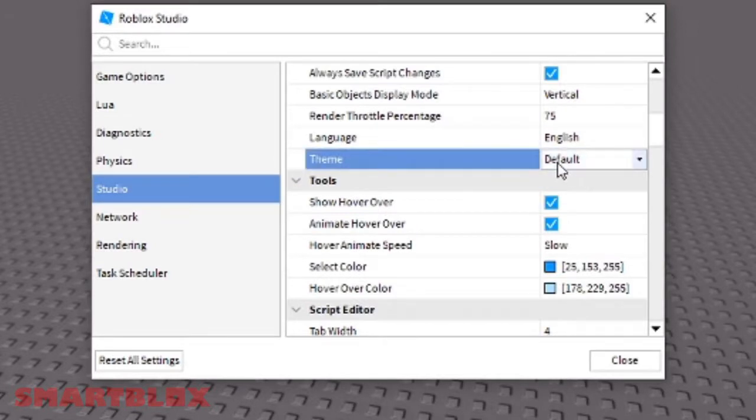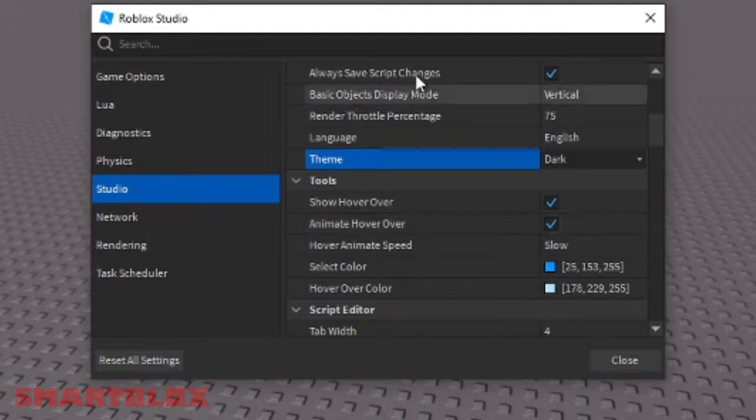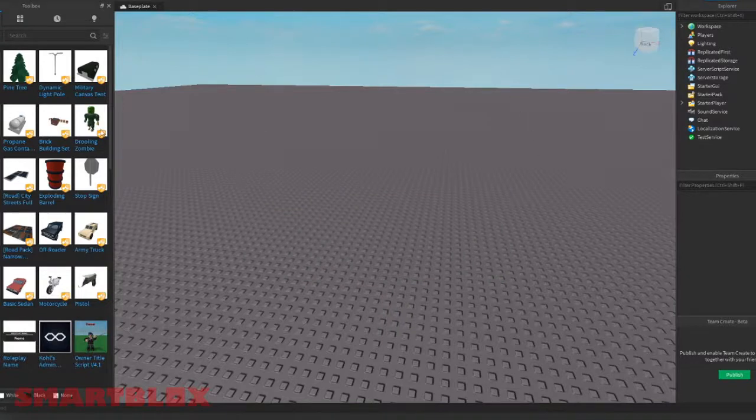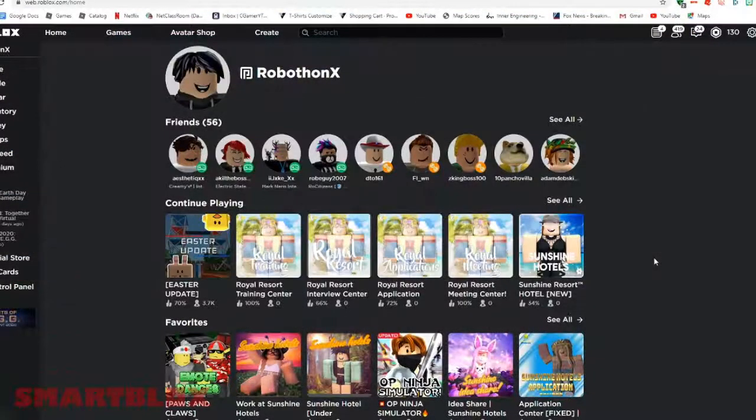There should be a default. You should be under default. Go to dark, and it will make everything look dark again. So here's your dark theme. It looks like the website. Great, you're done.